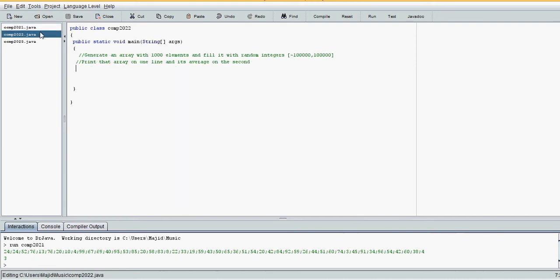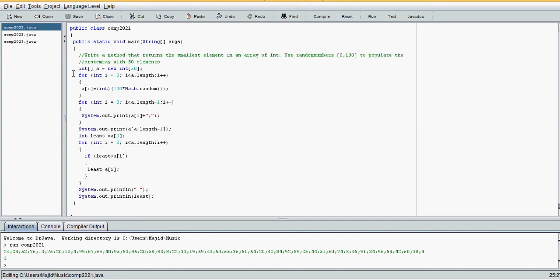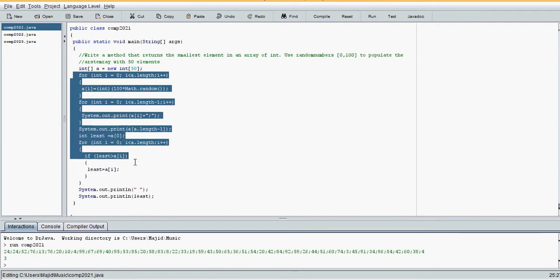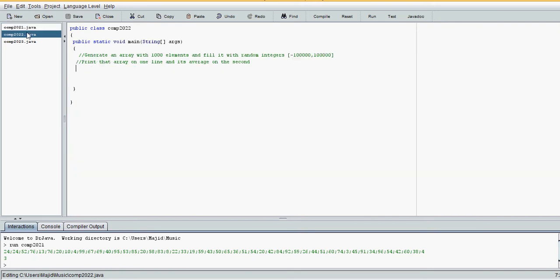So now the second question: generate an array with 1,000 elements and fill it with random integers from -100,000 to 100,000 and print that array on the first line and its average on the second. So, well, it's a lot similar to the first question. So we'll just copy and paste. Okay, and we'll modify the stuff that is not the same.